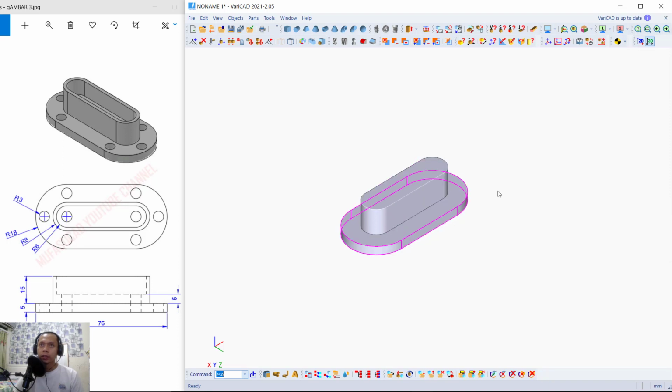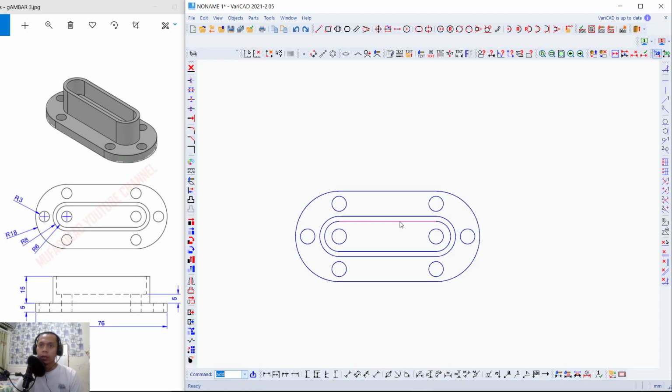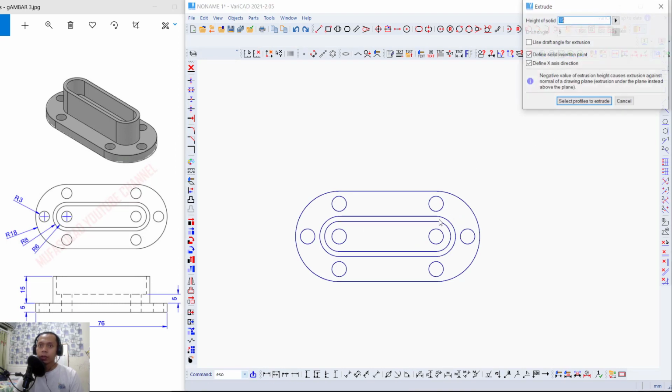To combine these two objects, you can use these tools, add solid, select this object, and also in here, so it will be automatically combined. We change again into 3D sketch, and I will extrude at this point. You can use extrude tools. Okay, we select for height, we can set into 25.